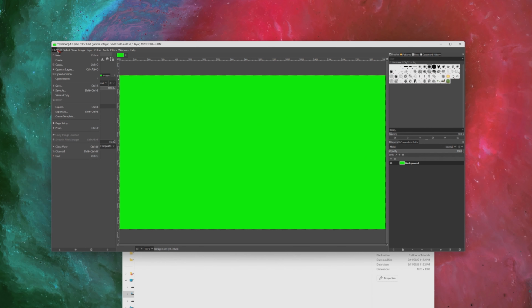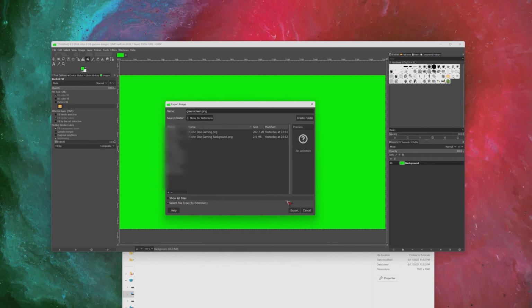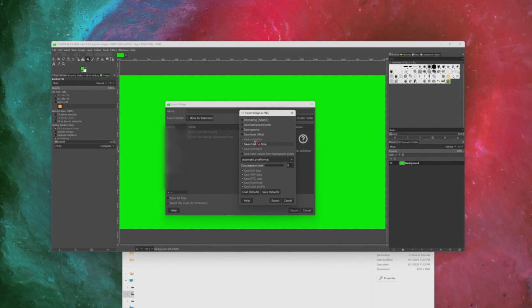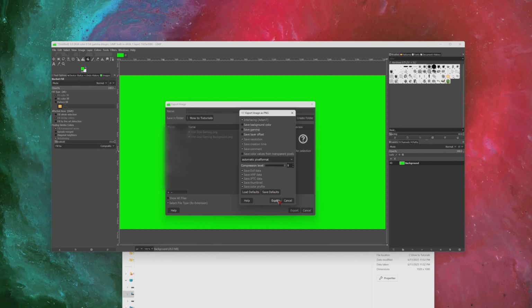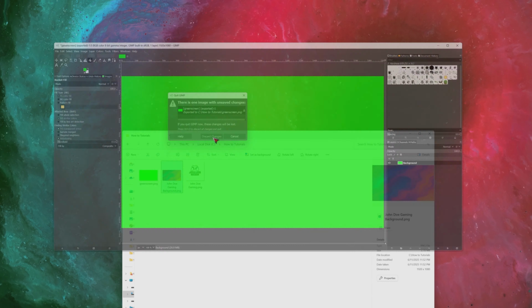Finally, let's head to File, then Export. Save it somewhere on your computer. Check Interlacing 7, then Export. We're now finished in GIMP, so you can close and discard changes.